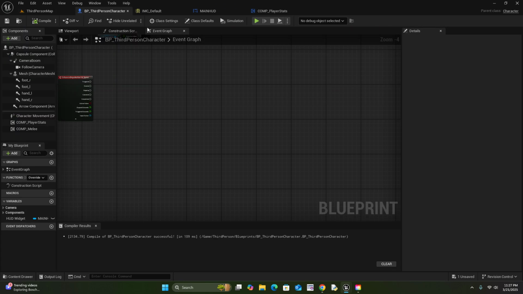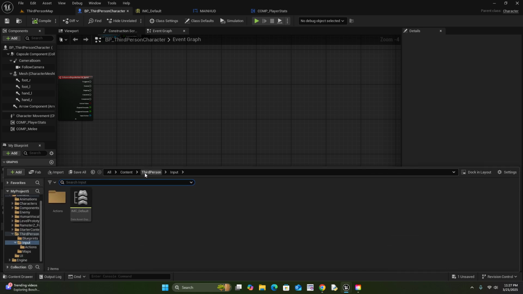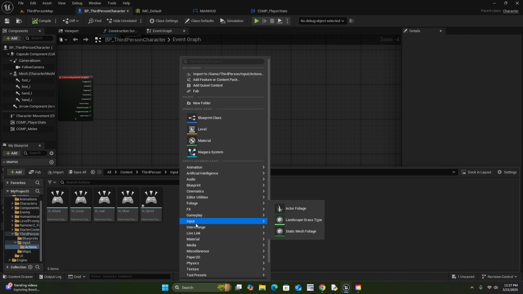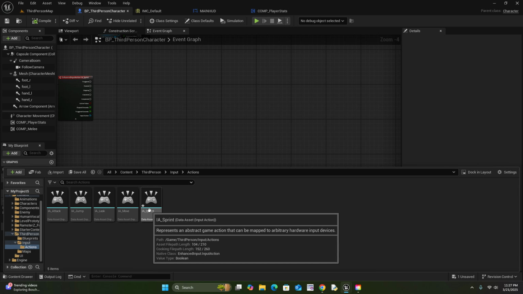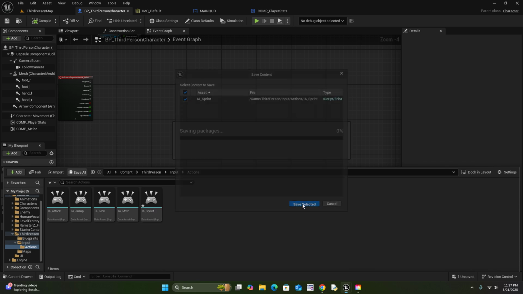First things first, we're going to come to our third-person character folder here, and we're going to come to actions. I've already made one, but what you're going to do is right-click, go to input action, and name it IA_sprint. Okay. Once you do this, now you have our input made here.